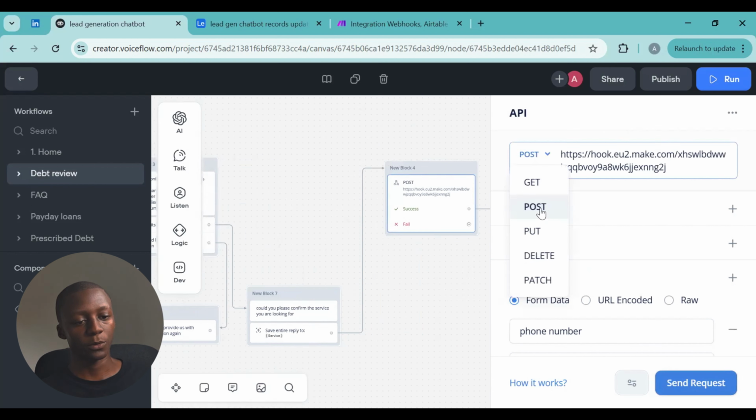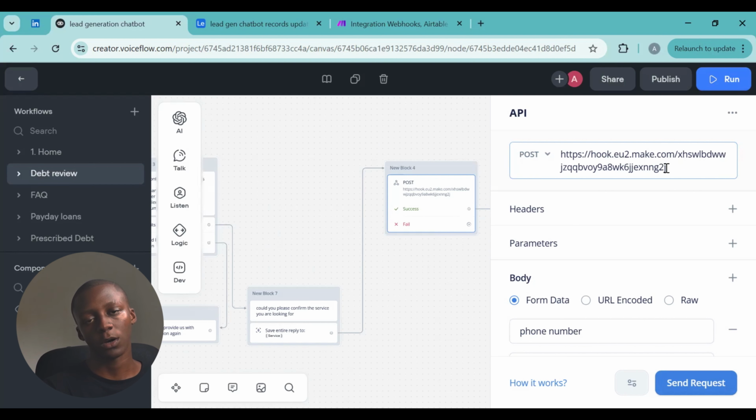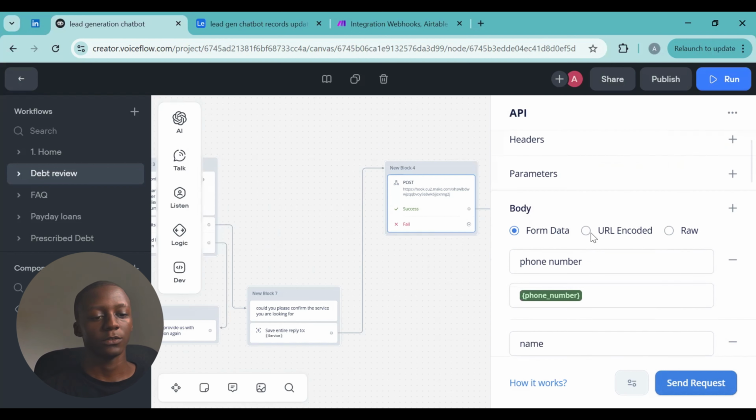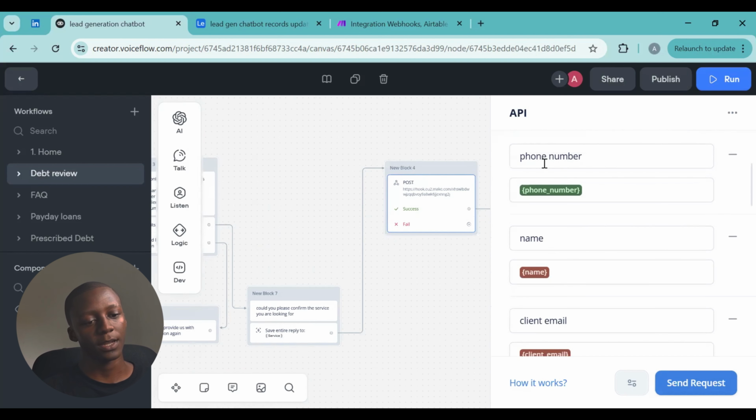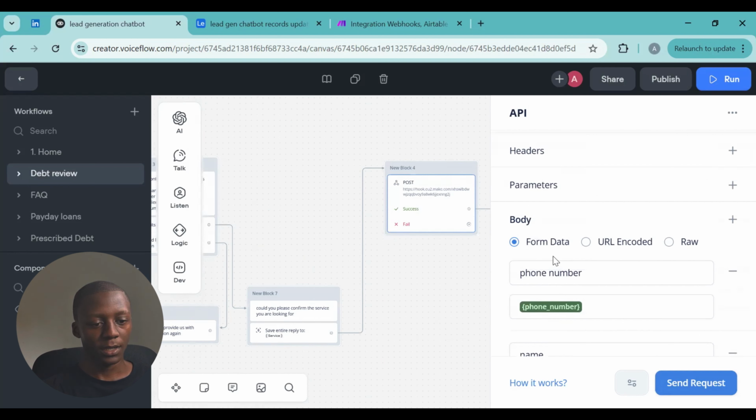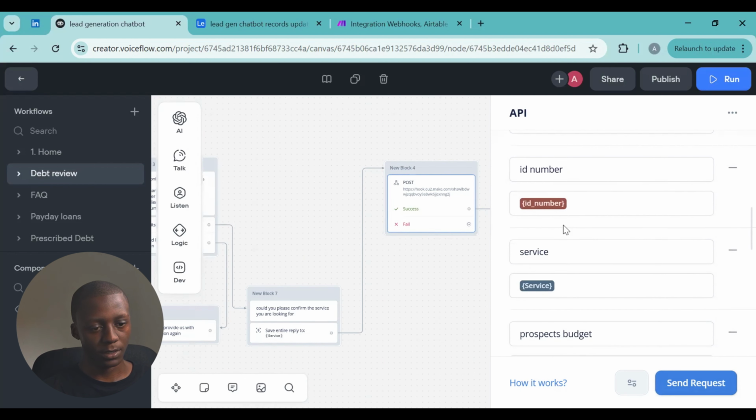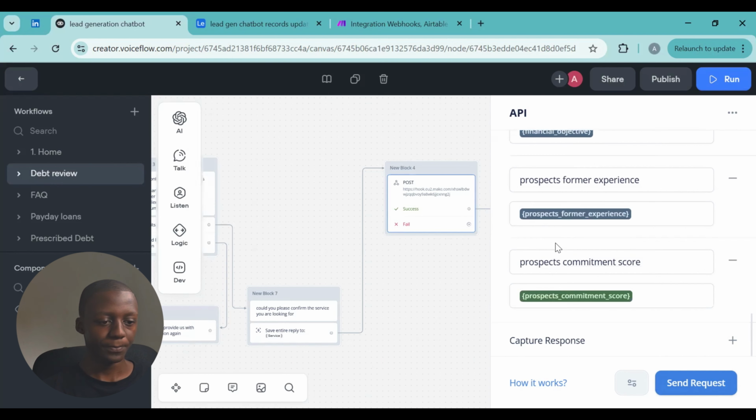So set up a post request and then add the URL here. This is a make.com webhook module URL. You're going to get provided this every time you add a webhook module on Voiceflow, but it has to be a trigger. So moving on from this, it's form data. So I selected form data and then I added phone number, added all the necessary details here.